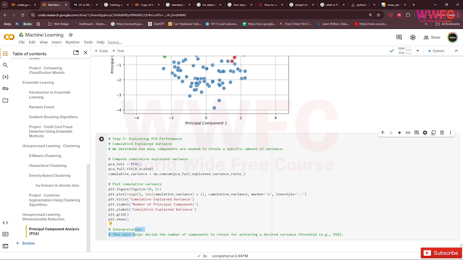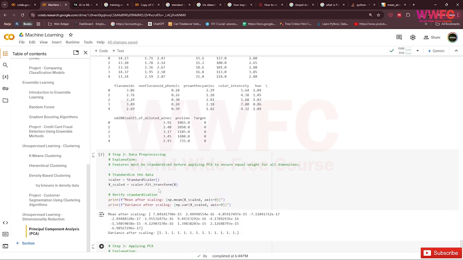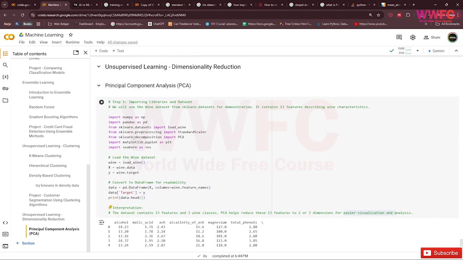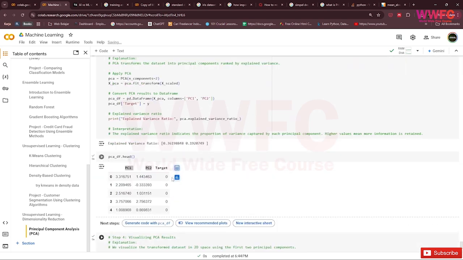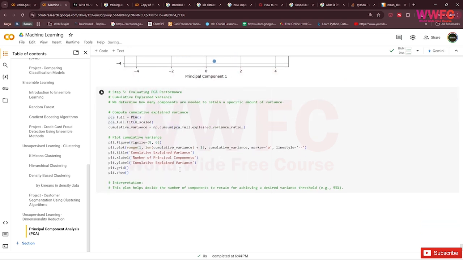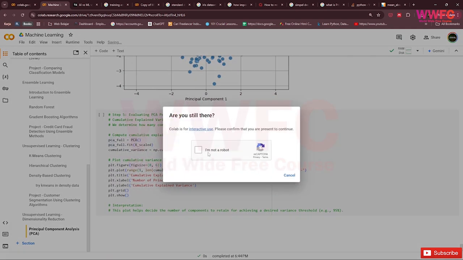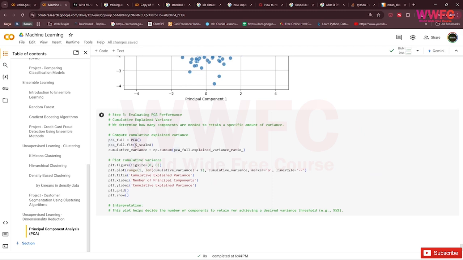With the cumulative explained variance, we determine how many components are needed to retain a specific amount of variance. So we compute the cumulative explained variance using PCA. You can check the library here: from sklearn.decomposition import PCA. This is the library to import principal component analysis. Then we use PCA with full components and the cumulative sum like this.